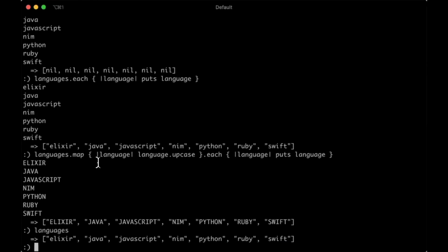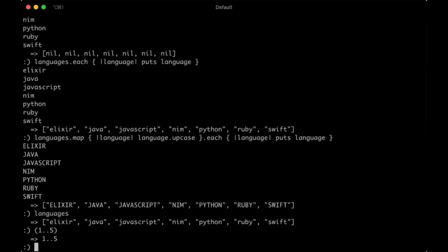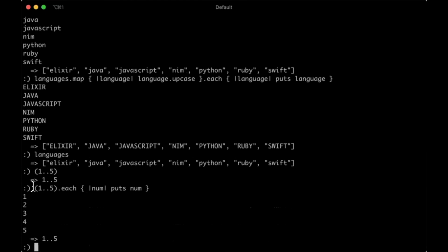Ruby has a range type that you can set up, like say 1..5. So that's a range. These are also enumerable. So I can do each number that gets passed in, I can just put it out. So this range 1..5 is the range of values 1 through 5.